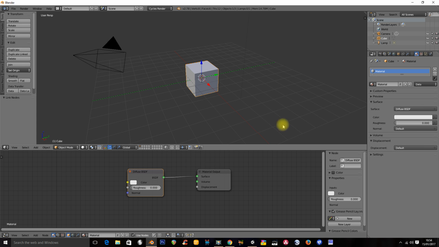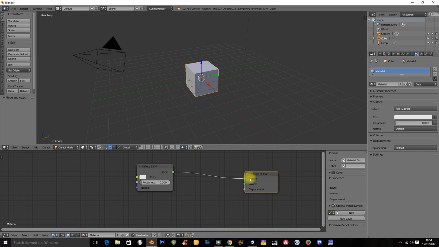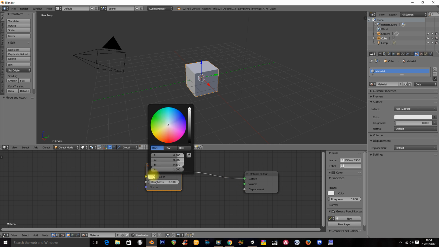Now, so we clicked Use Nodes, and then these appeared, and the nodes were turned on. So this is the output, and you can see I've got Displacement, which is to change the shape of the geometry. Volume, which is a volumetric effect like fog or a cloud. And then Surface, which is what we'll use most of the time. So the color of the surface. This is a basic diffuse, which is basically a color. So this is the color of the surface. So I can change it to green or to red.